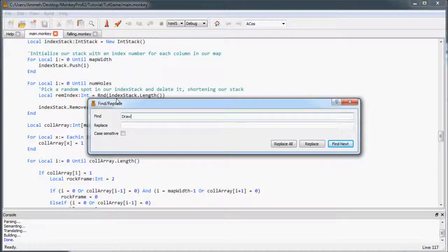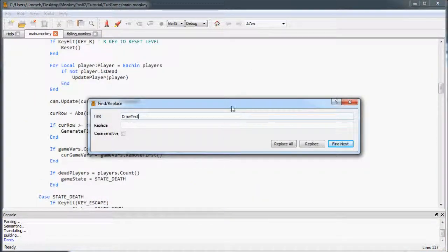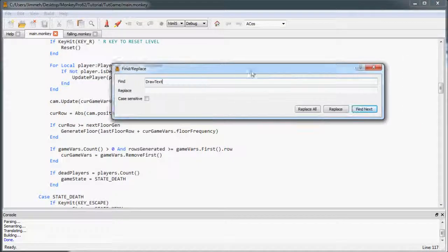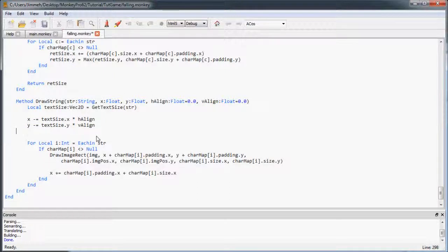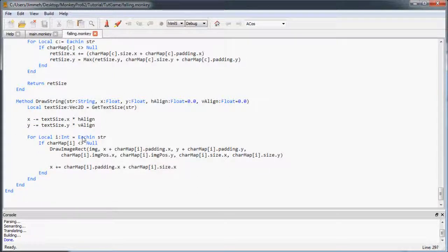that is. Let's do a search for draw text. What's going on here? Okay, so I didn't find it, so it must be in here. There it is. Okay, that was some debugging I was doing. So you probably don't have that in yours.